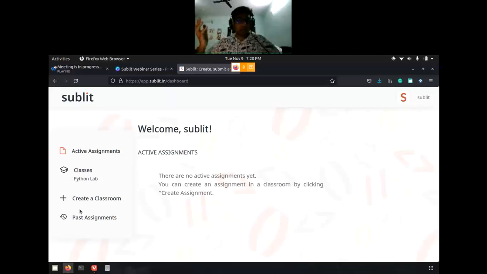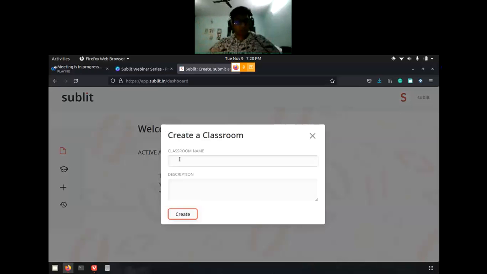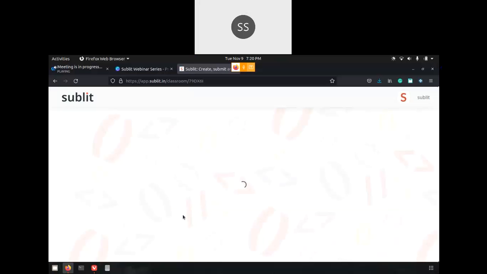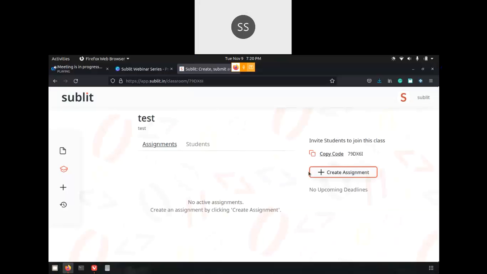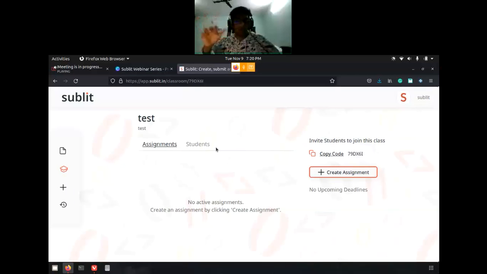So let's just create one particular classroom. Let's call it test, and let's give a description of test as well. Once you've created this particular classroom, you can see all the students. First of all, you can see a class code, which is a 6-digit code. This can be distributed to your students either through WhatsApp or any other distribution medium, and they can join this classroom through this code. You can also see all the students that have tried to join your classroom. Currently there are no students available, and there are no assignments available since this is a new class.